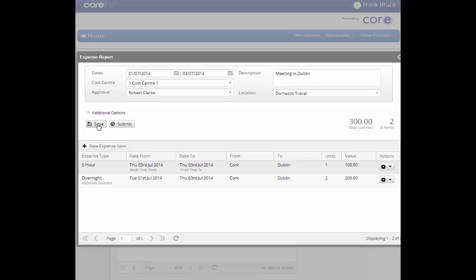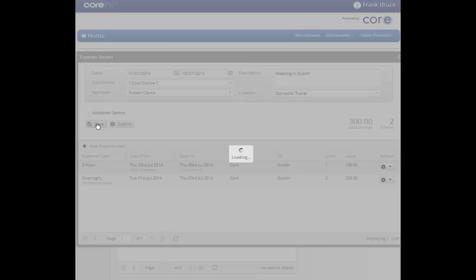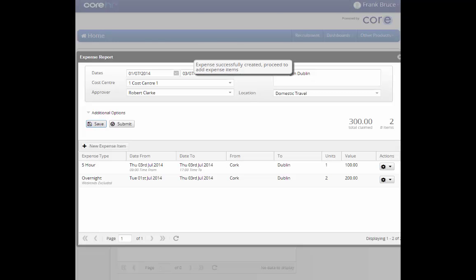If I press Save, this expense strip will save as a new expense strip in my core portal. If I press Submit, this expense strip will be submitted to my approver for approval. For this expense strip, I will press Save, as I'm not sure if I need to add in new expense items later or not. And then I can X out of it.